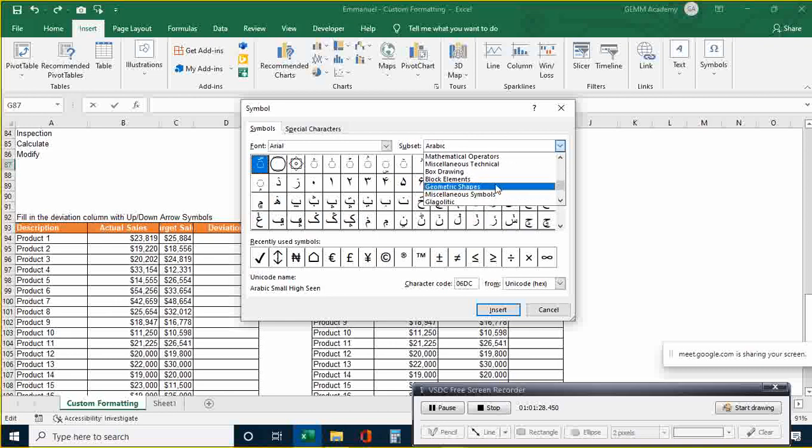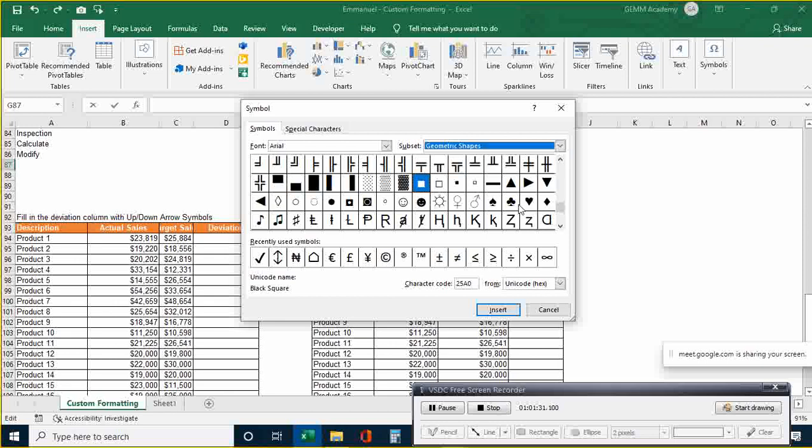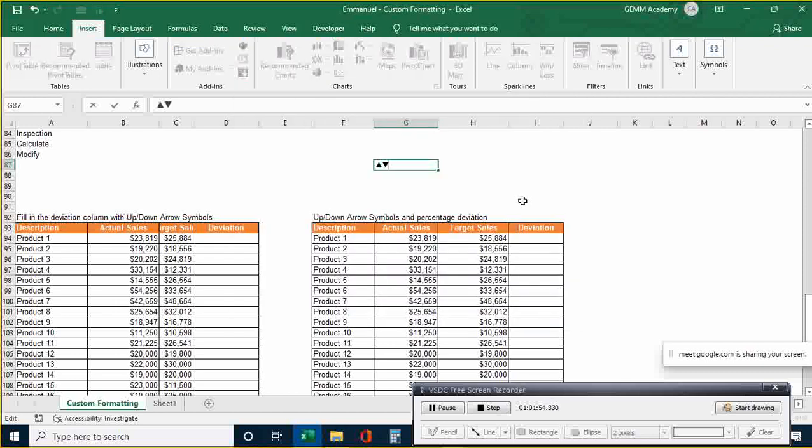Okay, geometric shapes. Now, you see this up and down arrow. That is what I want to extract now. I come here and select this, then insert. Also come here, select this and insert. No, this one, up and down arrows.